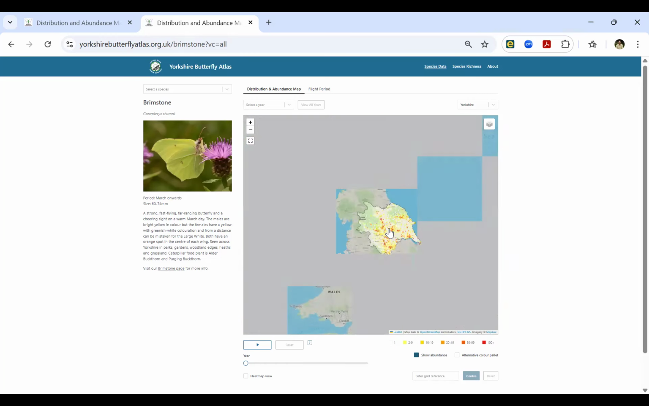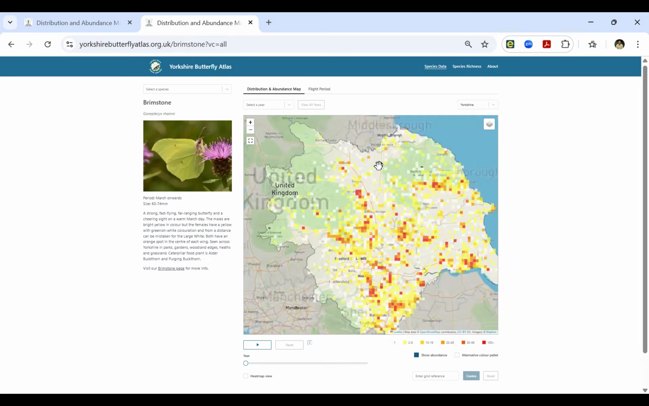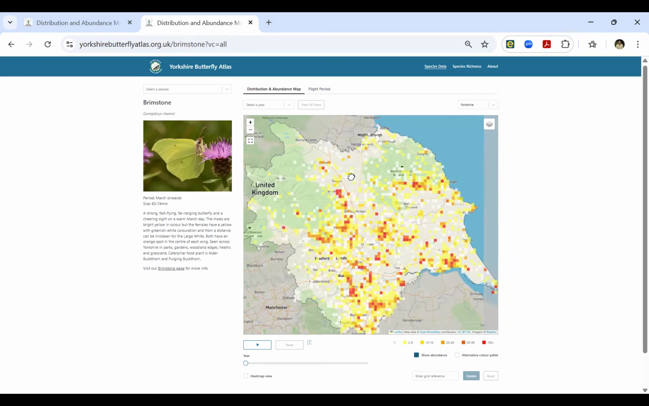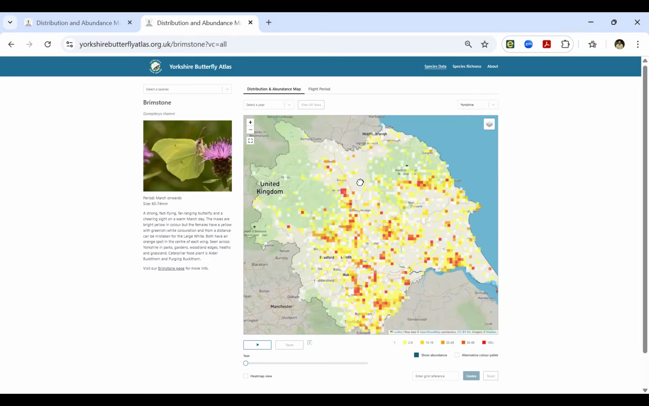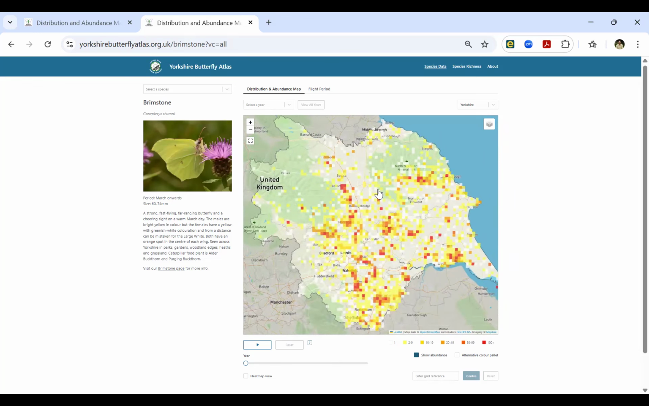And if you want to move the map around in the frame, just hold the left mouse button down and the hand appears over the top of the map. It just moves the map around like that.